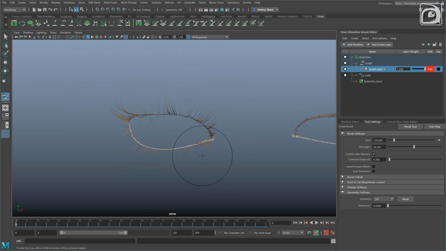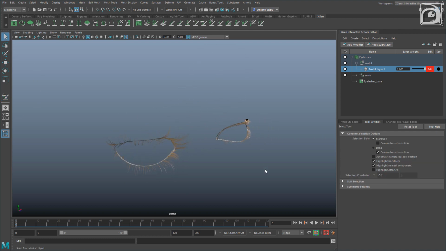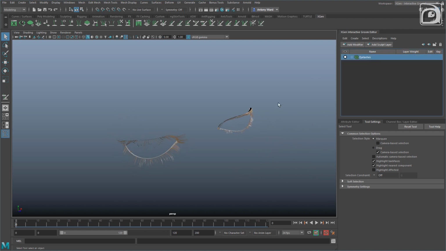But obviously it needs a lot more tweaking and adjusting, and I'm just trying to get across the main process. So I'll leave that there for you to adjust and play around and tweak a little bit more. So let's say we've got the eyelashes done. We've got the description up here.